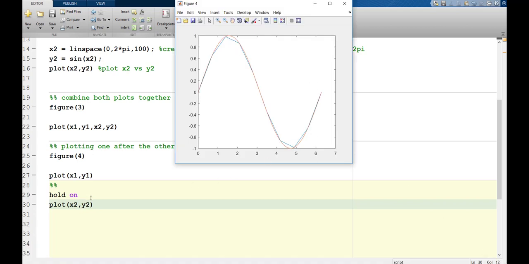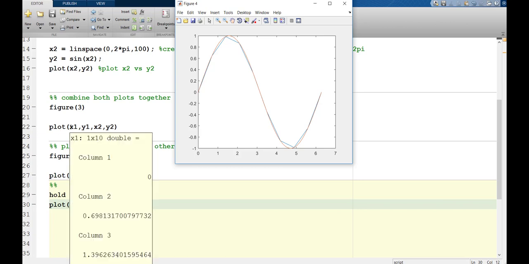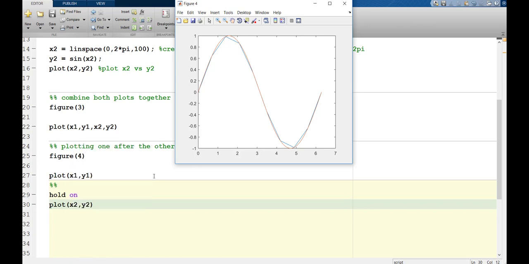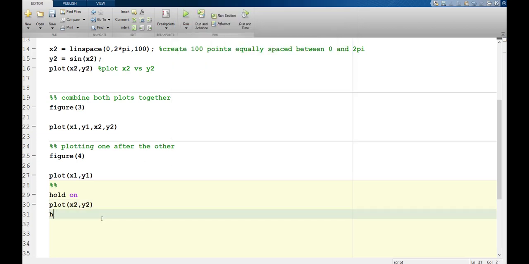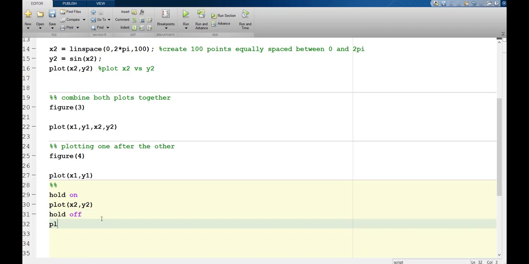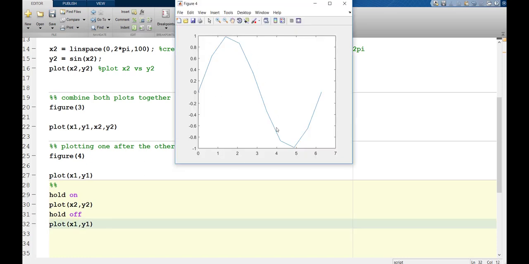But if you don't do the hold on and you run the plot again, it'll overwrite what was currently there. So there's two ways to achieve this. One is to just add all the things you'd like to plot in one plot function call, or use the hold on. And if you'd like for future code to overwrite anything, you can do hold off. And then if I go ahead and make another plot of x1 comma y1, it will overwrite it. And so there it overrides the figure.